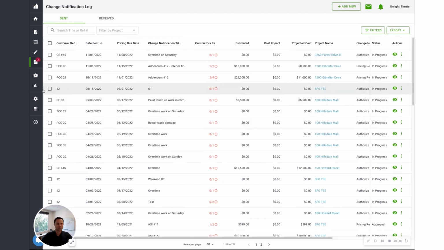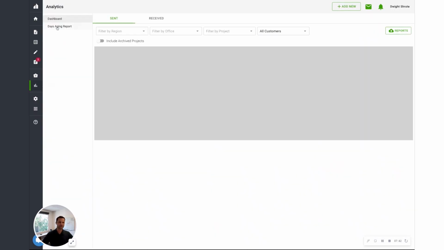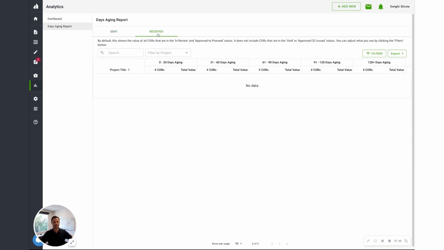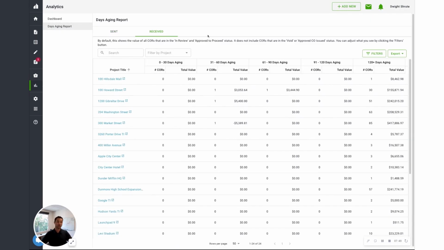The last thing I'll jump into, which is really more on the executive level, is our days aging report. And what's so powerful about this is if you're a project manager managing multiple jobs, or maybe you're a project executive or VP, you can actually now get a real-time view across all of your projects, which ones have change order requests outstanding the longest.